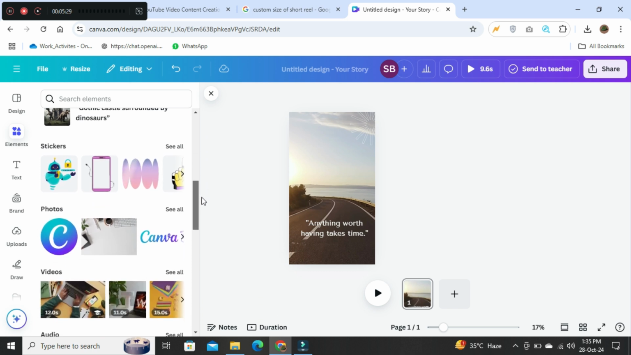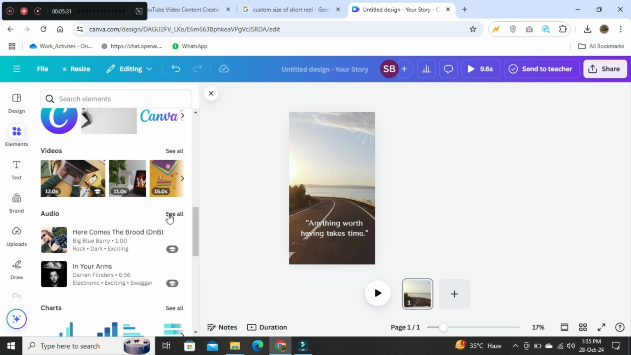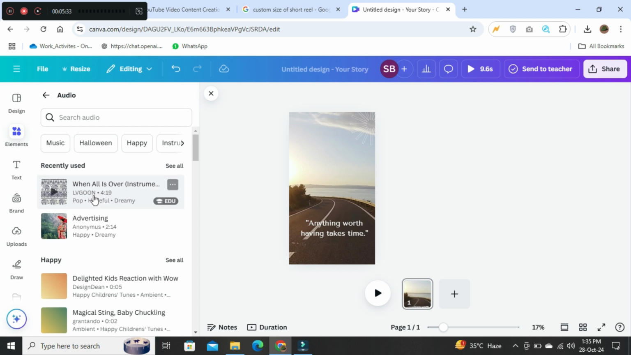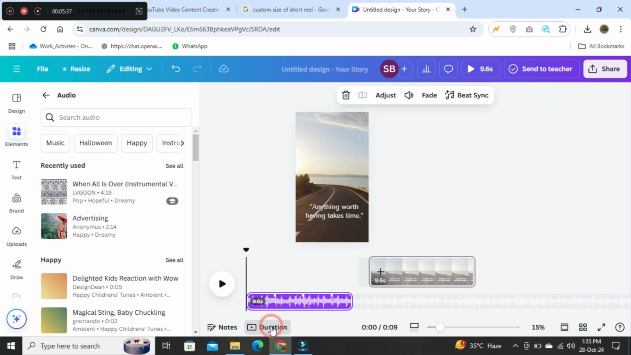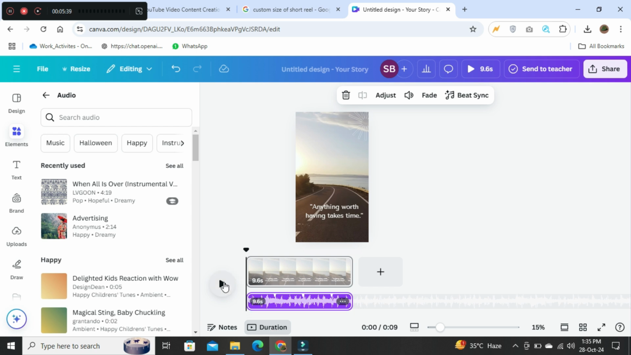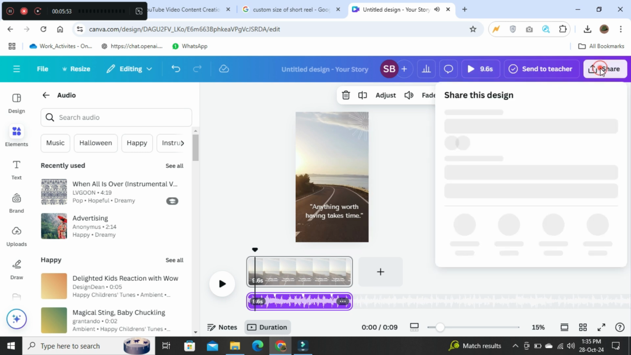Now I want to add music to my video reel, so I click on elements, then audio, and then this. Now I want to check the duration and check the music. This is good. Now I can like it.